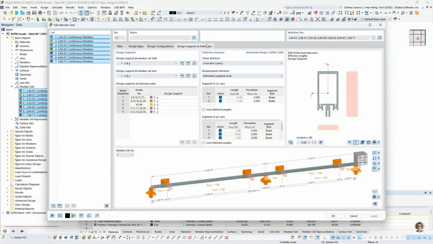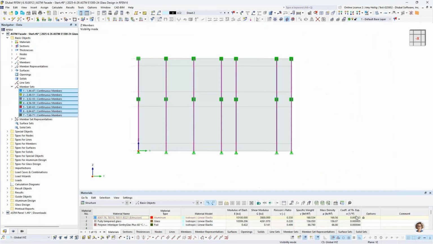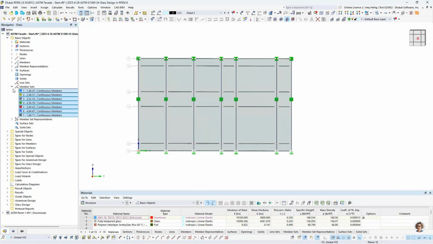And then the design support. So same thing for deflection. These members are supported sometimes in the weak axis, sometimes in the strong axis, just depending on the different members and support types in the global model. So we can also define here what we call design supports to be taken into consideration for those serviceability checks.